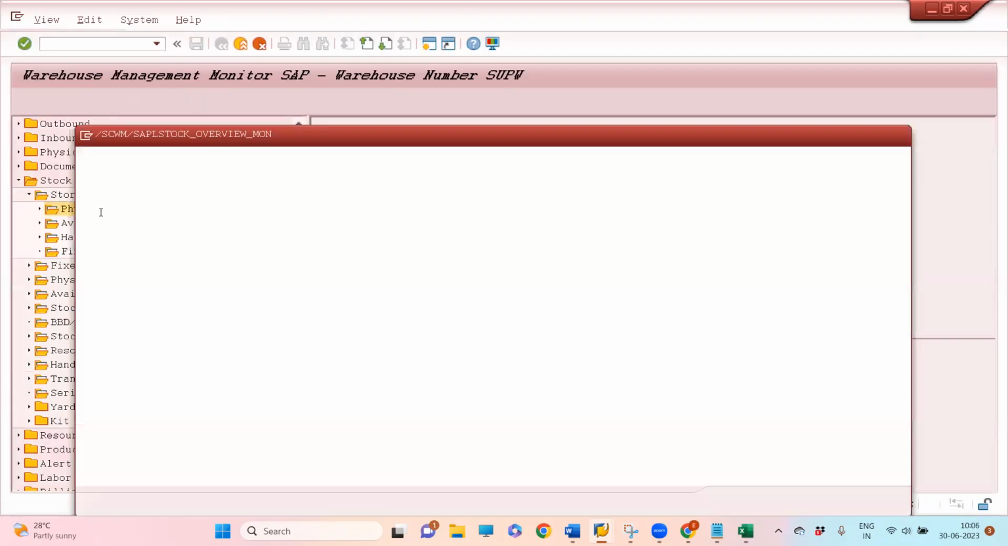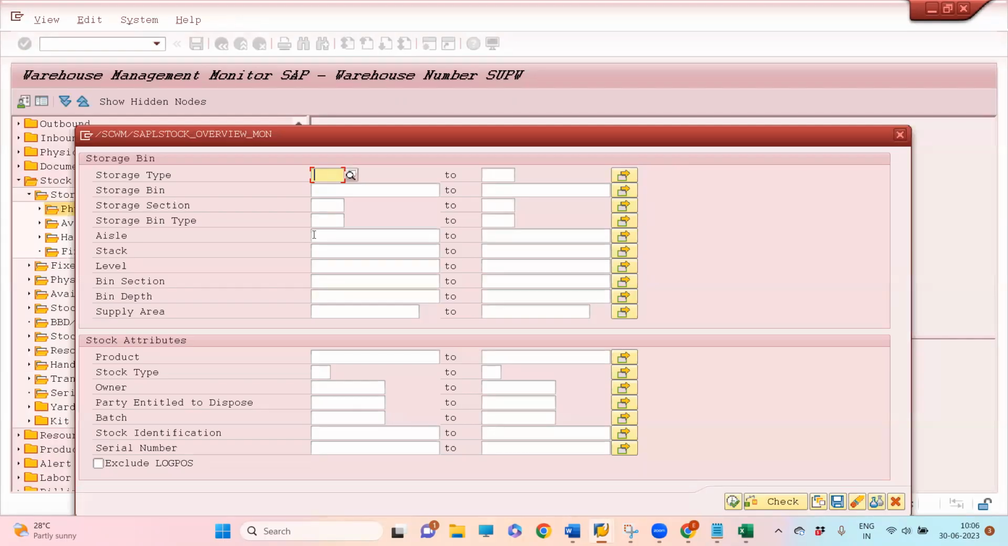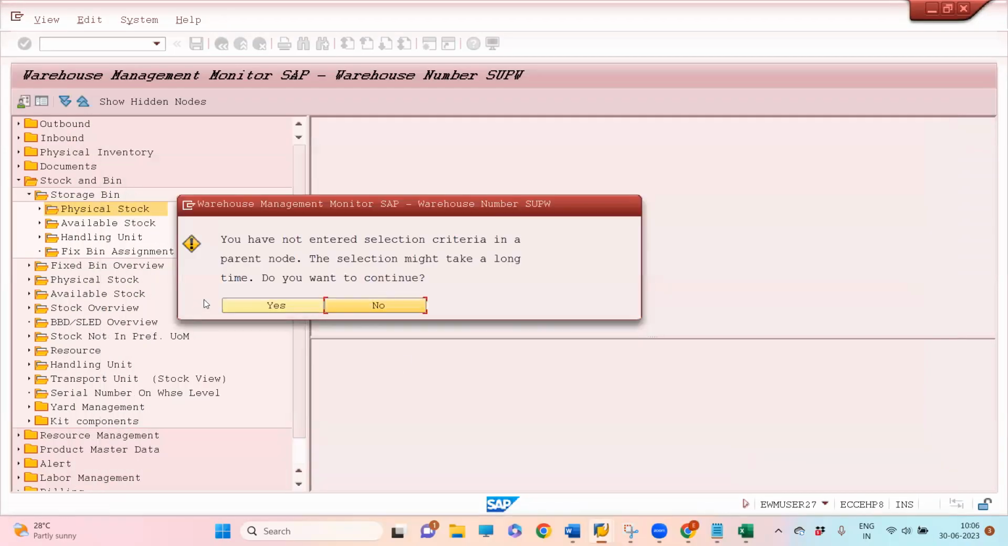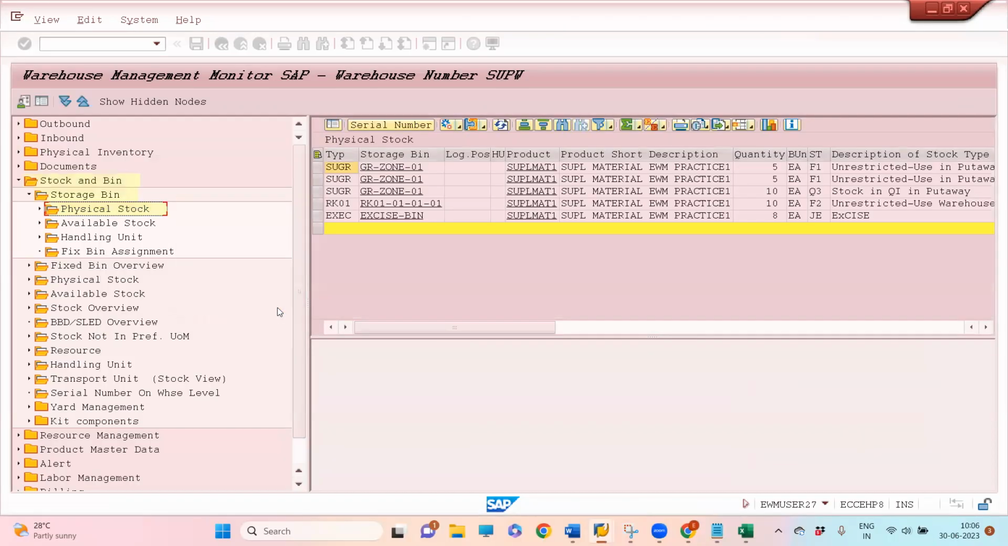I can click on the physical stock and provide the storage type. I'm giving the product as SUPL MAT 1. You can also observe the stock in LS02 in the GR staging area. If you see, the stock is of Q3 stock type.